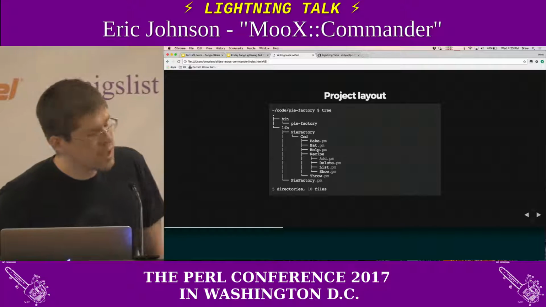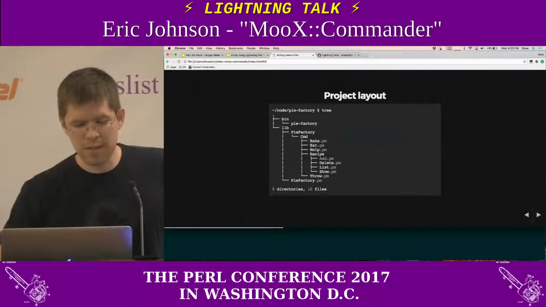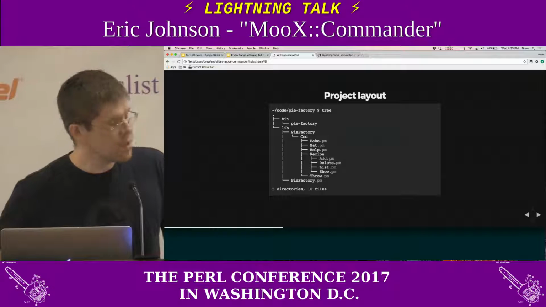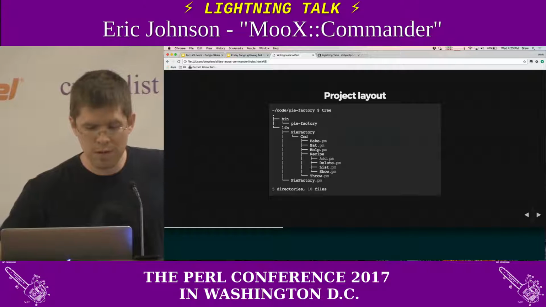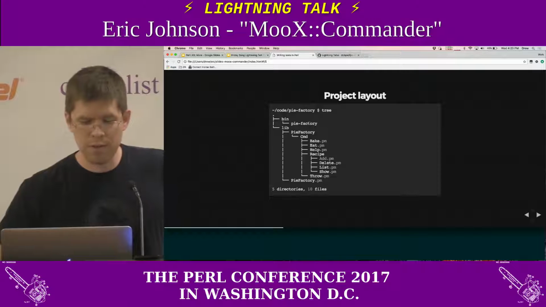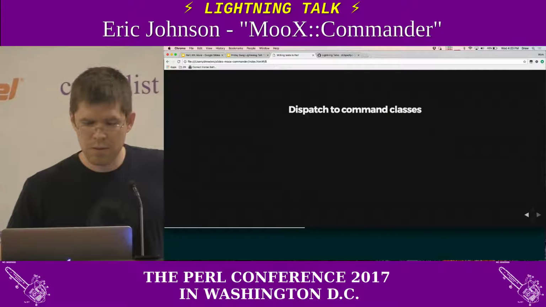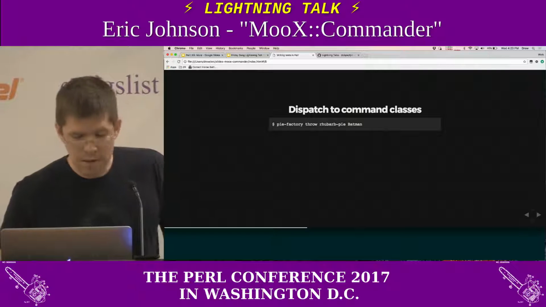If you're going to create an application like this, you probably want to lay out your project like this. Separating your presentation logic from the rest of your logic is helpful. But it immediately means that you need to set up routing or dispatch from the script to your command classes. So let's talk about how that works. So the user wants to throw a pie at Batman.